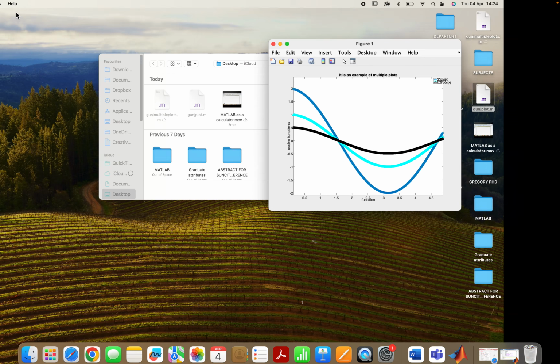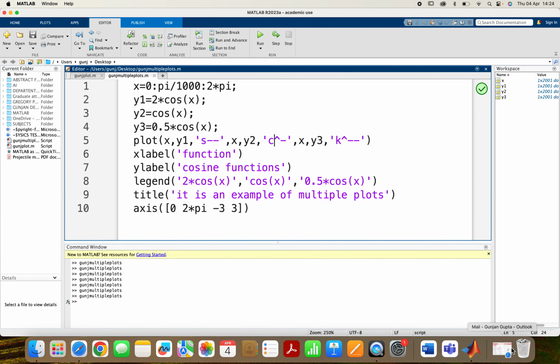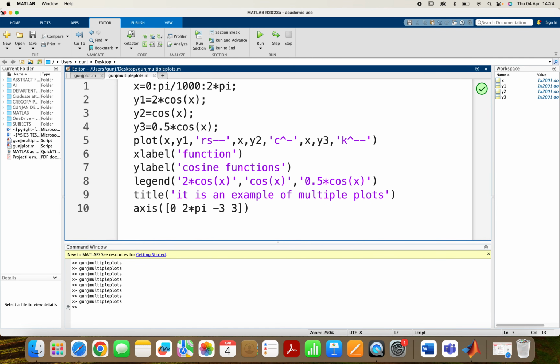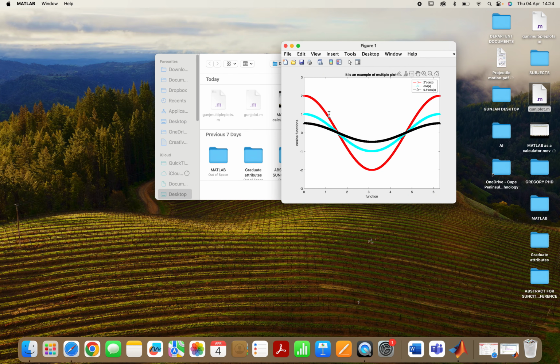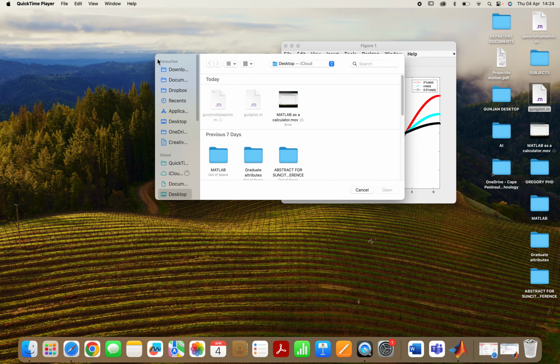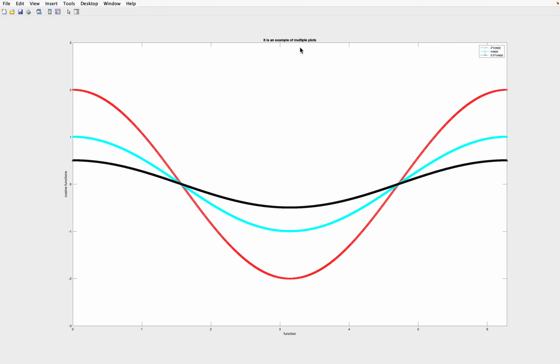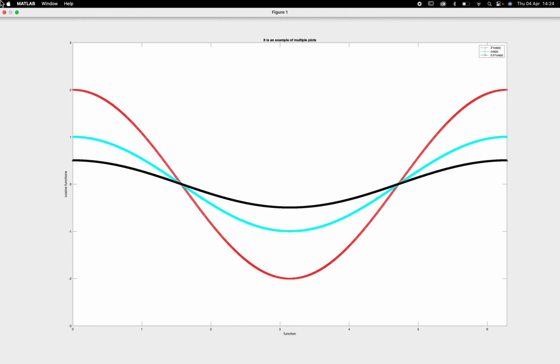Okay, suppose I want this thing to be black color. So K is black color, C is cyan color. I want this to be red color. So I'm saying R. If I say R and run this, the X and Y plot will be red color. So see, it is red color. Do you understand now the difference? So we can add any color, solid line, dash line, anything.